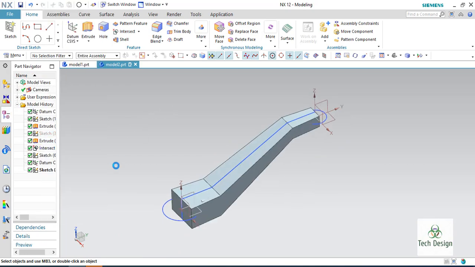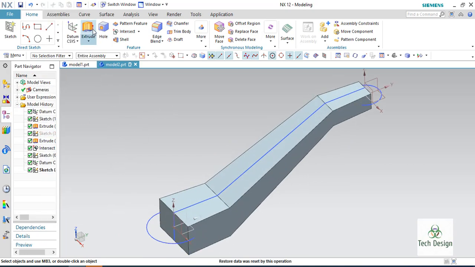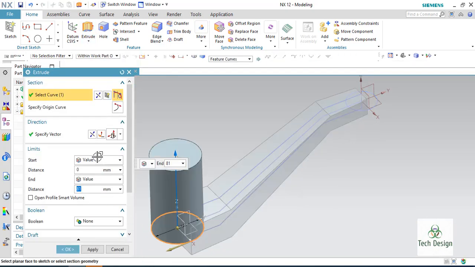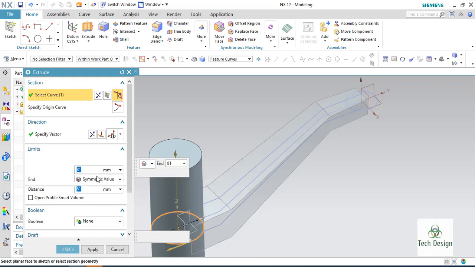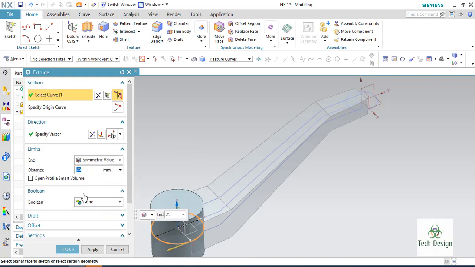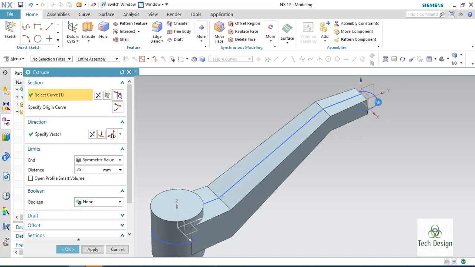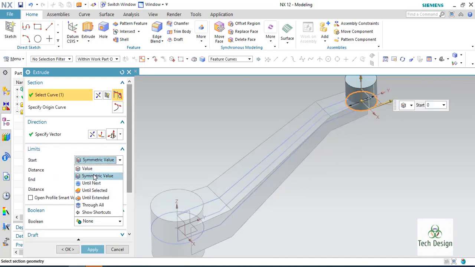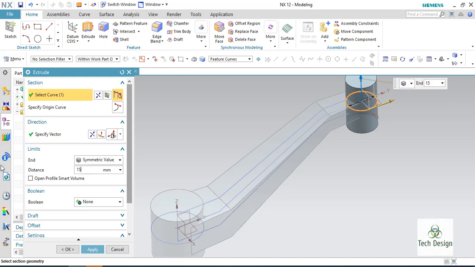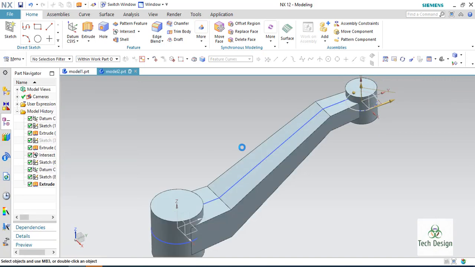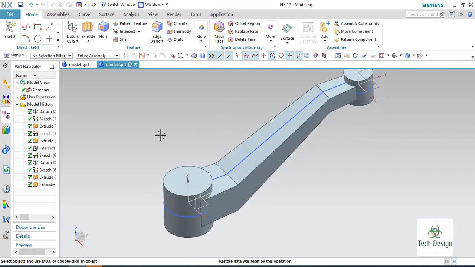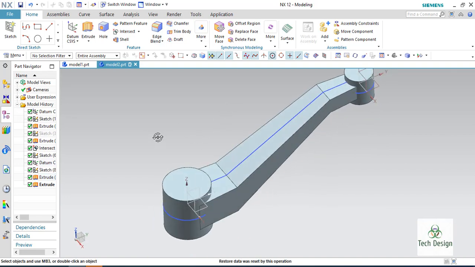Okay, now what I will do is I will just extrude this with a symmetric value of 25 and apply it. In the same way I'm going to do this one as well, with a symmetric value of 15 as the extrude length. So now as you can see the two cylinders are created. So now we have to give some draft to these bodies.